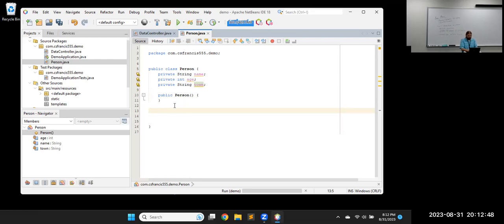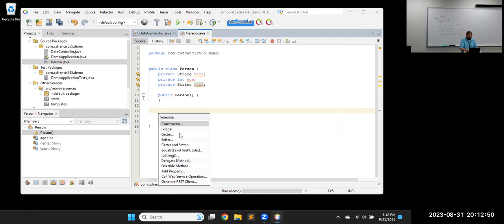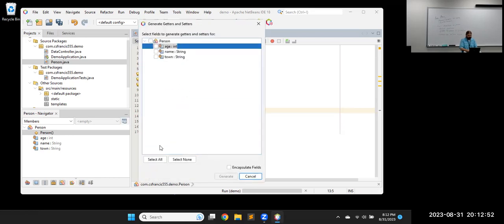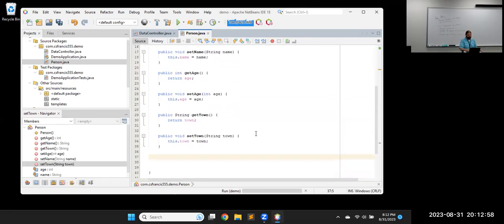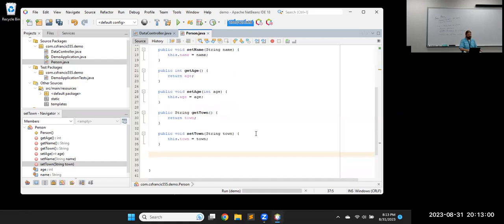Now we need our getters and setters. So again, Alt Insert, getters and setters for everything. So hit the select all button and generate that. And then we want to override the toString method. Alt Insert.